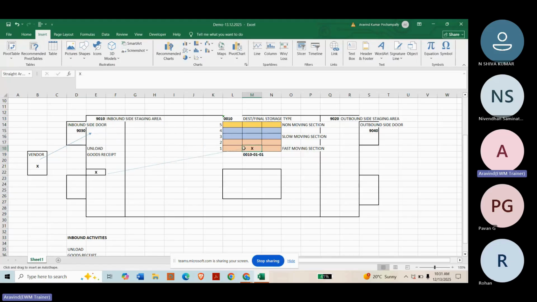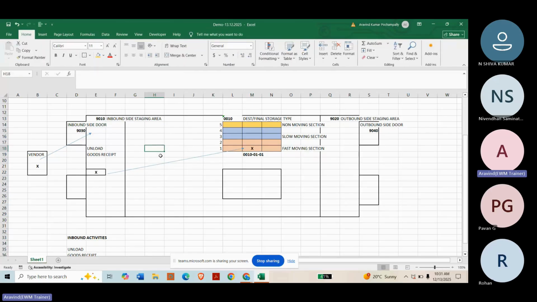So how is it going to move? Assume we have n number of storage types in the warehouse, not only these two, right? We have lots of storage types. So how will my system identify that this X should go to this particular storage type? So we have put away strategies.